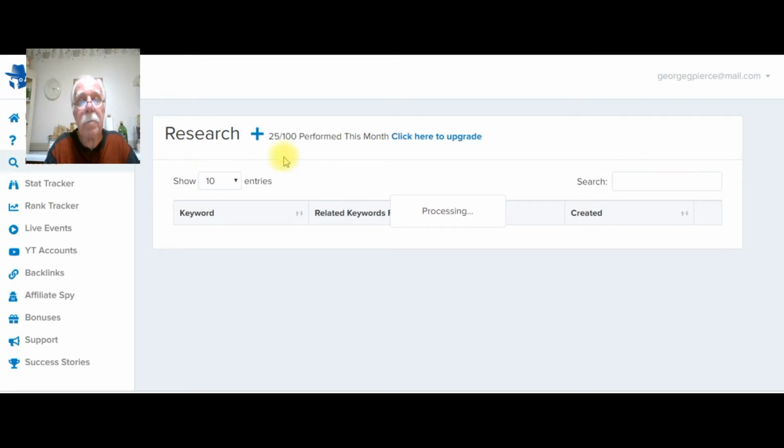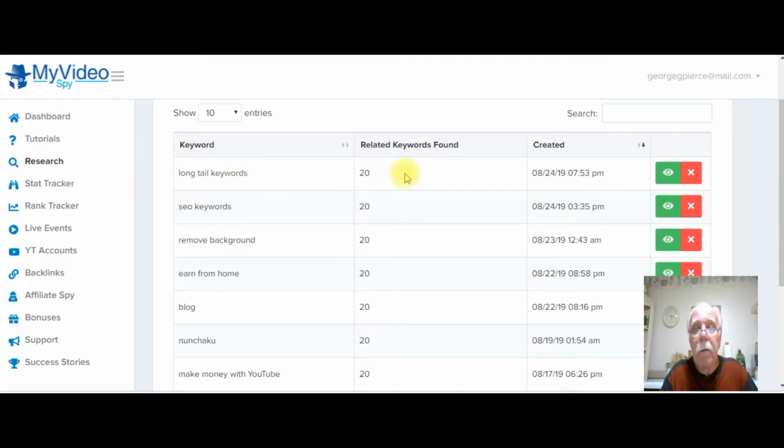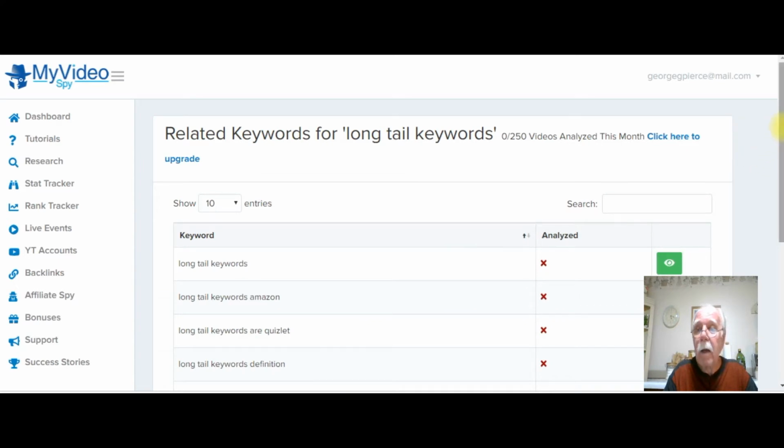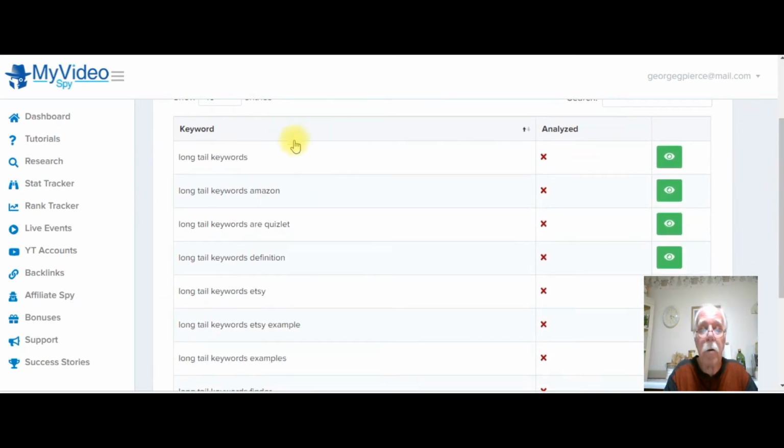I'm just going to the research, long tail keywords. And with this tool, of course, I've already done that. Then I'm going to click here just to show you the search. What it's doing, of course, is taking the initial keyword, but then I'm getting 20 more keywords that are essentially untapped keywords, which means that they are pretty much long tail keywords. So I'm trying to tap into an untapped market, you might say.